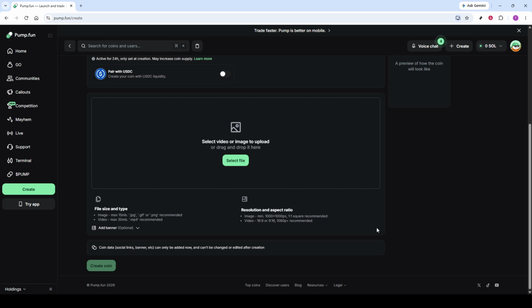During creation, you may also see the option to pre-buy a small amount of your own coin. This means the platform creates the coin and buys that amount in the same block. If you want to proceed, confirm the transaction in your wallet. There is usually a small minting fee, so make sure you have enough SOL available.